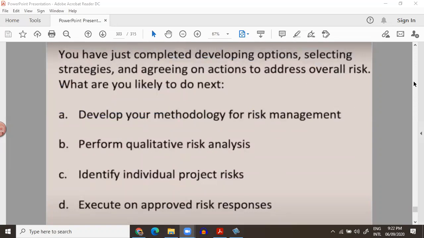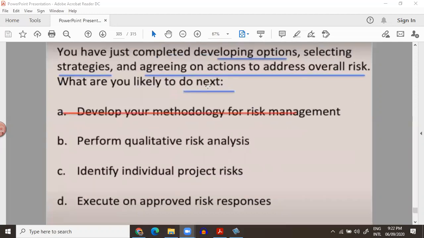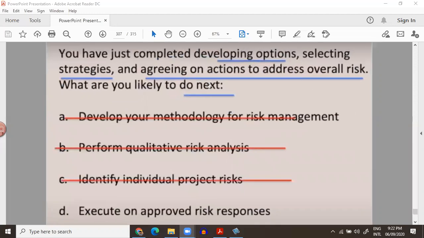You have just completed developing options, selecting strategy, and agreeing on the action to address overall project risk. What are you likely to do next? You have developed option strategies. What will you do next? Develop your methodology? No. Qualitative? No. Execute approved risk response. Execute approved risk response.